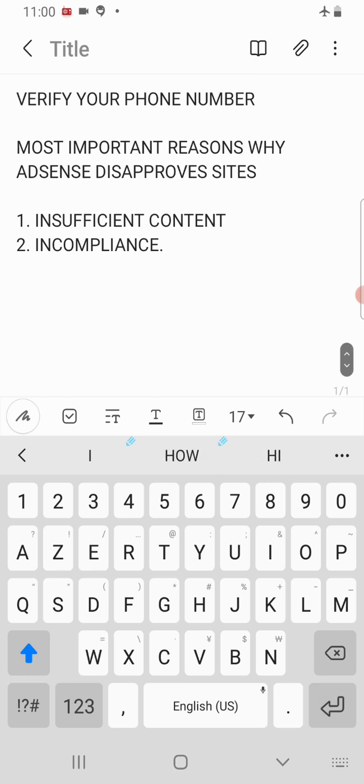The next point is site does not adhere to the webmaster quality guidelines. Now, that falls in between incompliance. So please go through that carefully.